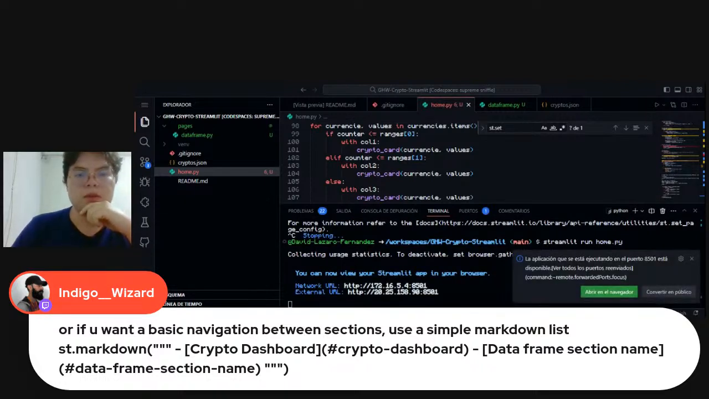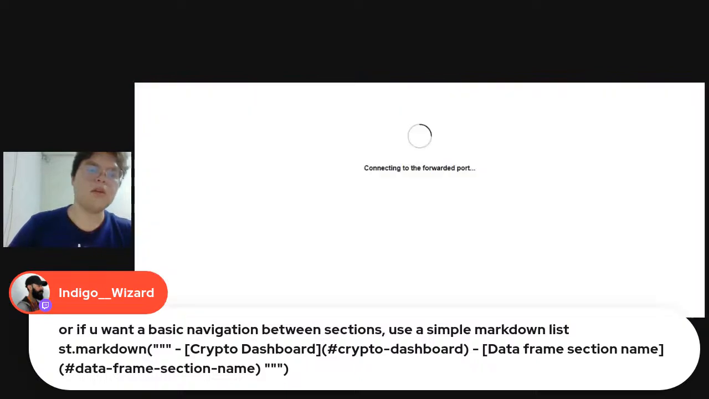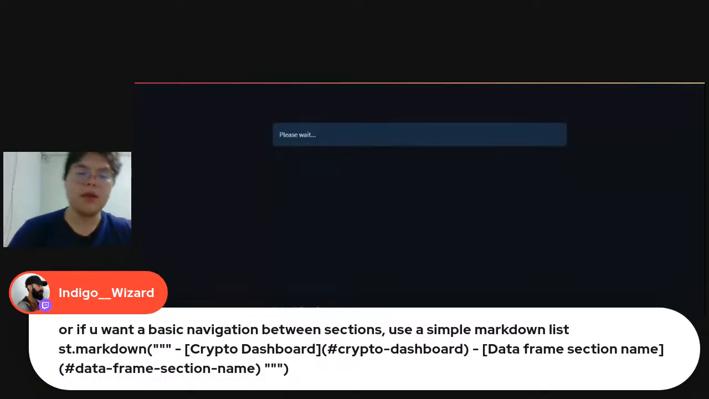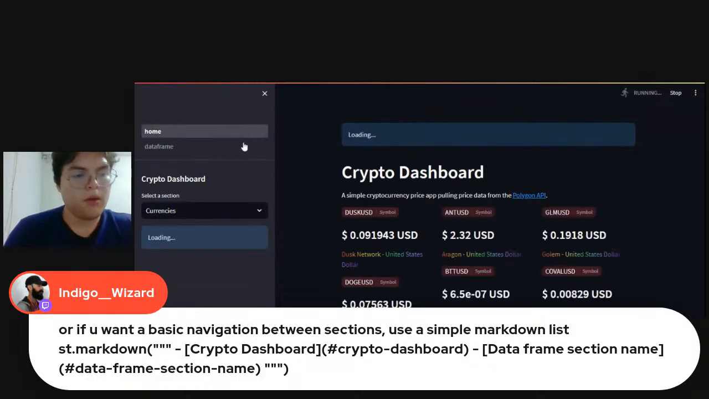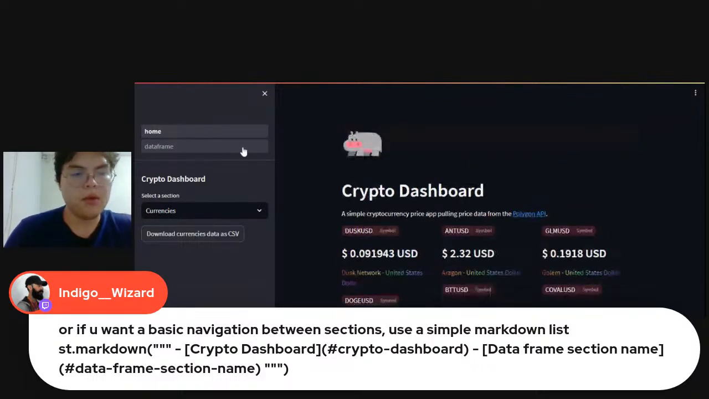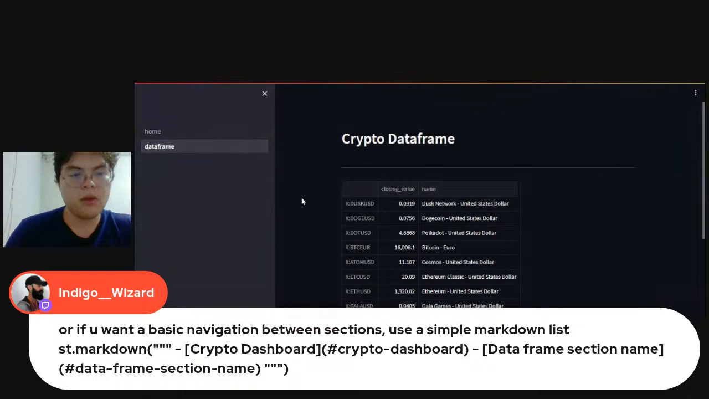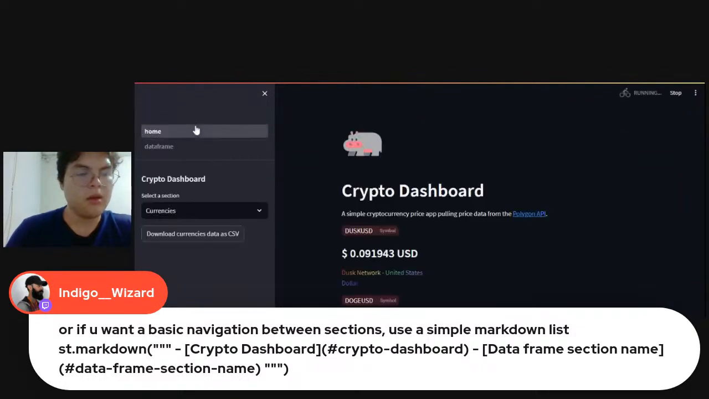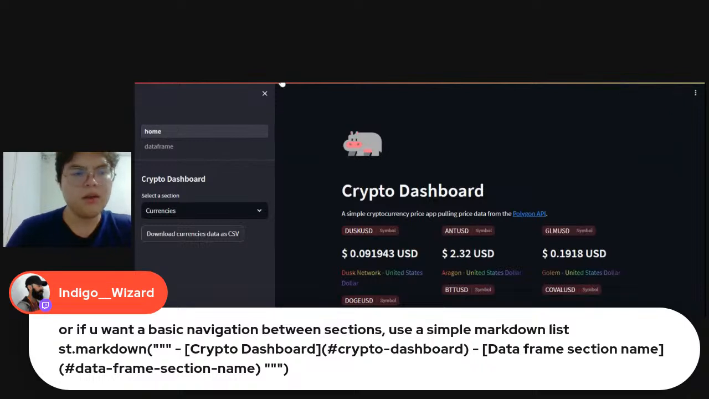Okay, so let me share my screen here. Let me do this again. Let's see, what do we have? Okay, so we have home and data frame. Okay, cool. So we have our crypto data frame here. And can we add emojis to that? I don't know. Let me see. Oh no, I closed that.